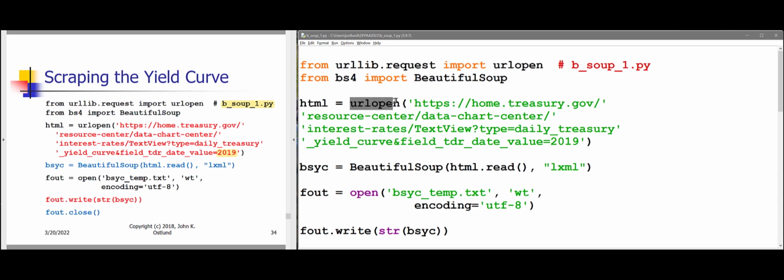We are going to open this URL, which gives us the table of information about the Treasury yield curve for 2019. Now, how do I know that? Where did I get this from? Well, let me just pull up a regular browser.